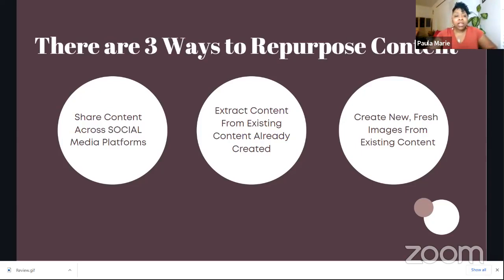Number 1, you can share content across social media platforms. So if you're on multiple platforms, and most of my clients are on multiple platforms, and each of you are on multiple platforms because Pinterest isn't your number 1, right? But you want to infuse Pinterest into the thing that you're already doing to generate more eyes on your business, to grow your email list, to make more sales. You know that Pinterest gives you that power to do that, right?